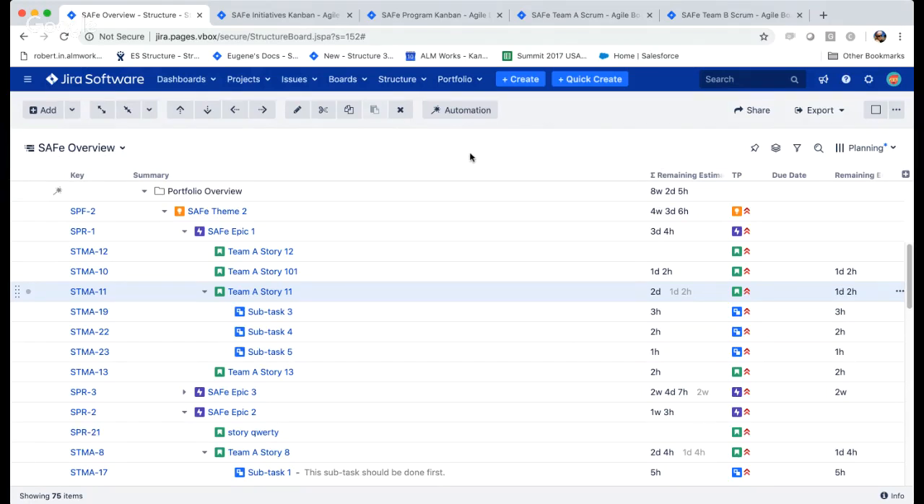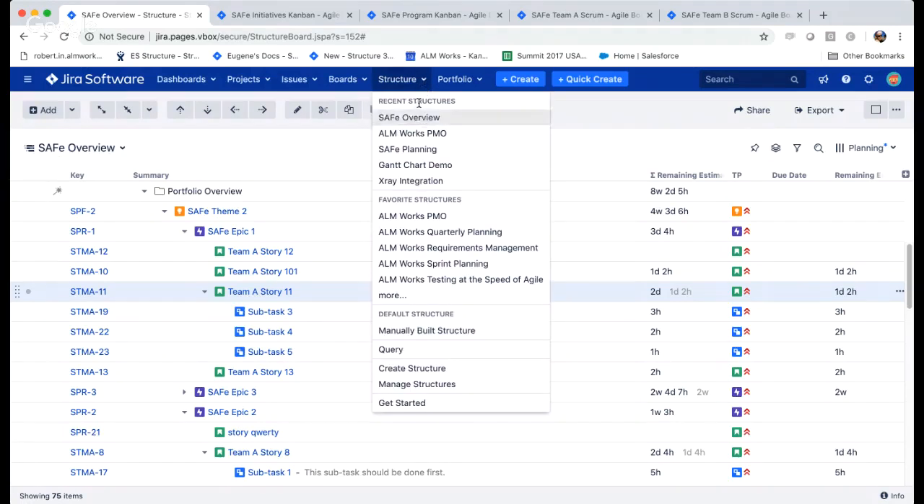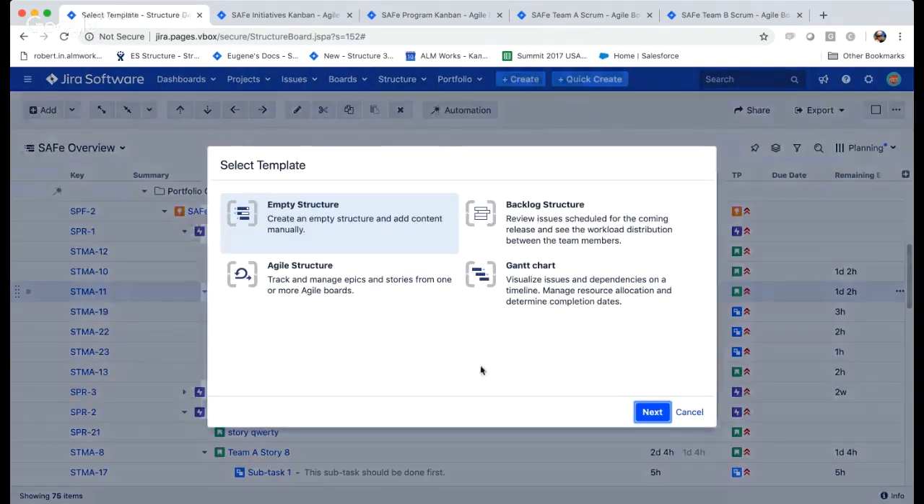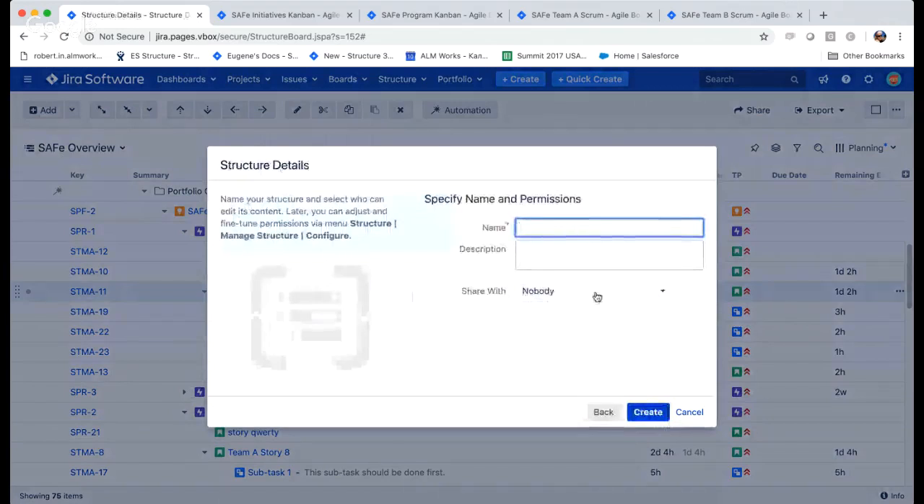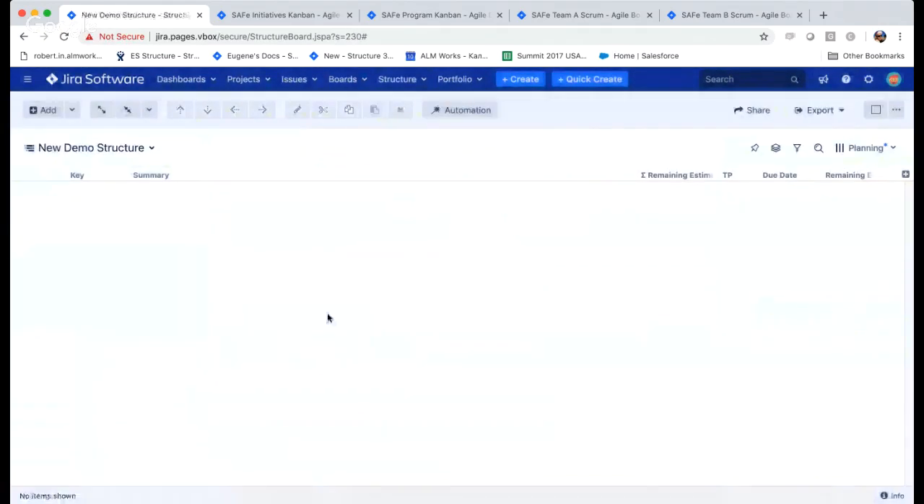So what you are looking at right now on the screen is the Structure hierarchy. Once you install the plugin, you get an extra menu item here in the Jira menu through which you can access your structures or create new ones. So let's start real quick by creating a new structure. Let's create a new empty structure. It's like a workspace where you'll be working.